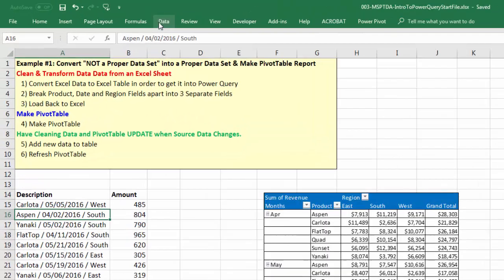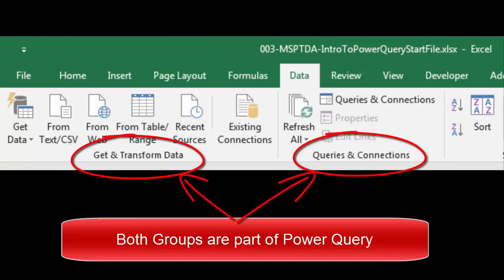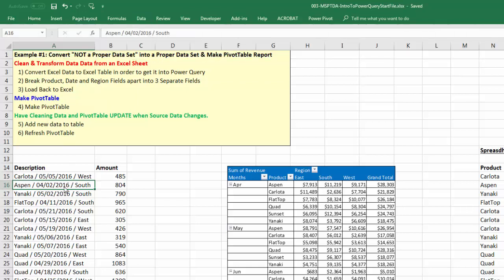Now, this will be the first time we've done Power Query. We're using Office 365, the latest version of Excel. So our get and transform, that's our Power Query. Now, in order to use Power Query on Excel data, we have to first convert it to an Excel table. As we talked about last video, we want any solution we make to be dynamic. And actually, we'll test it. We'll convert this data set, and then later we'll add new data and see that our report updates.